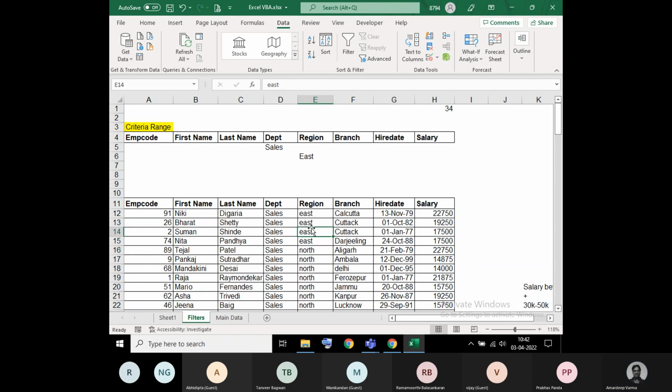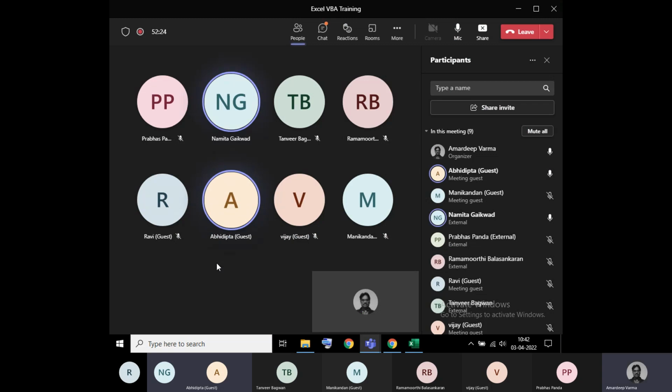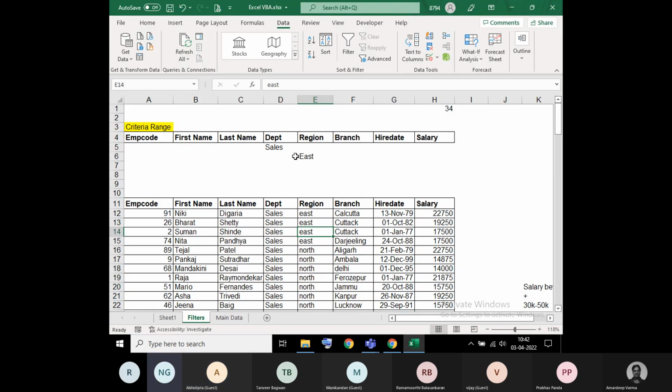Getting this, everyone? Yes, sir, one question. Why can't we write East and Sales side by side? Is there any specific reason? You mean in the same row? Right. If I put it in the same row, that means we are using an AND functionality. That tells Excel to use an AND functionality. If I put it on different rows, it is an OR functionality. And here we want all Sales and all East, which uses an OR functionality. So I am putting it in different rows.